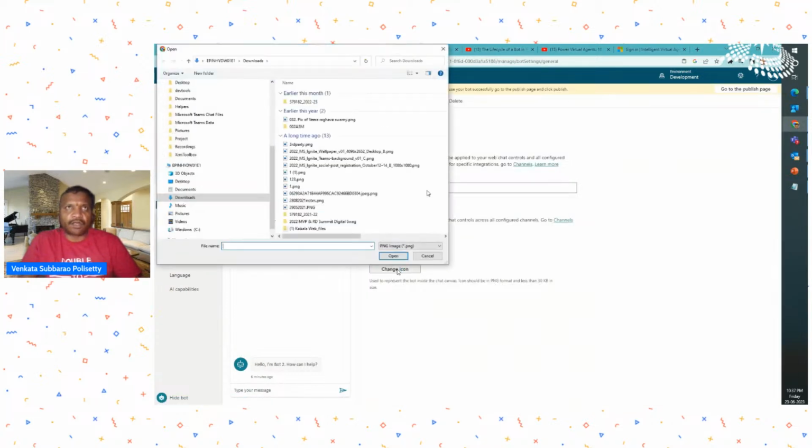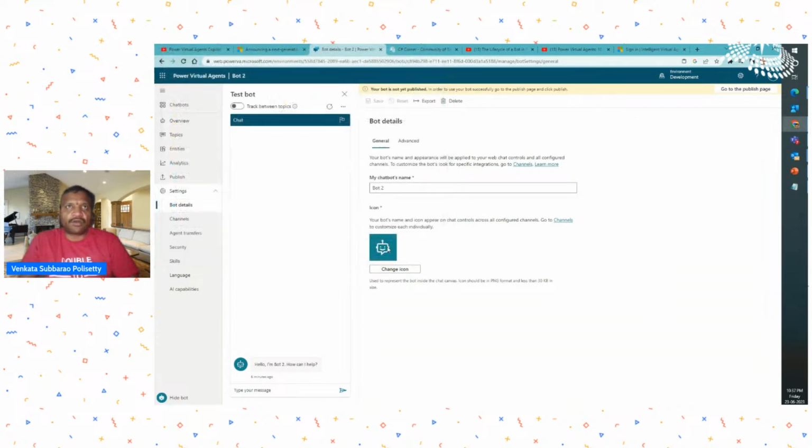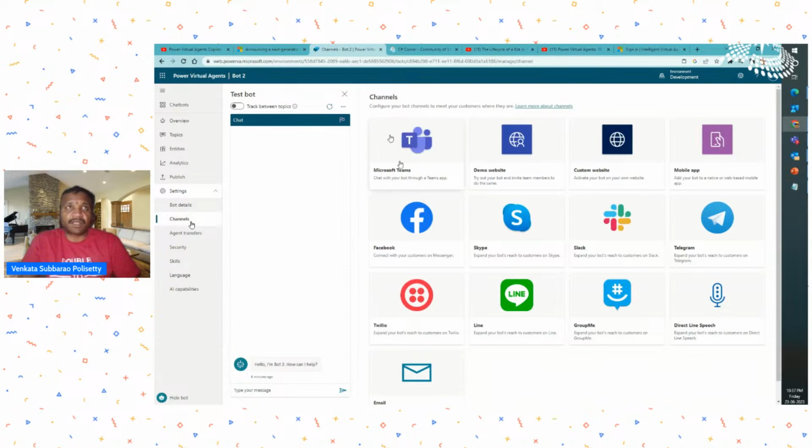I don't like this one, then I can change my account. And also the different channels that are present. That means you can deploy this particular bot in the various channels. Okay, and also the demo website, all these things that you can do.